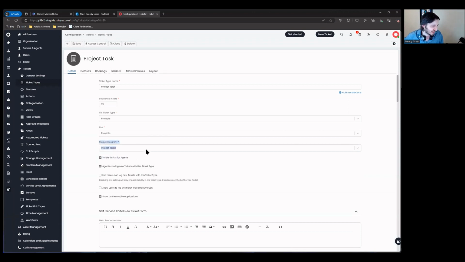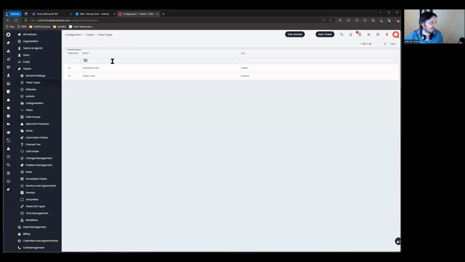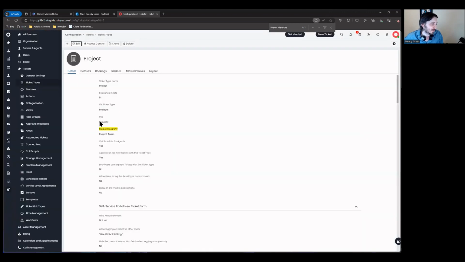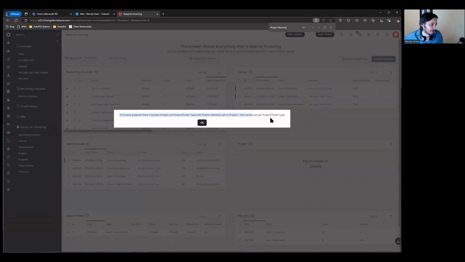So here we've got project task set under the project task. And then under the projects ticket type, we want to make sure that we have the project hierarchy set to projects. Now, what happens if it's not? By default, they're both set to project tasks. And you'll see this error message I'm going to show you. I'm just showing it to you so that you can get familiar with it.